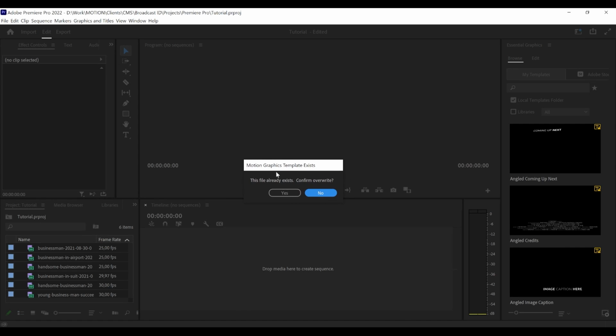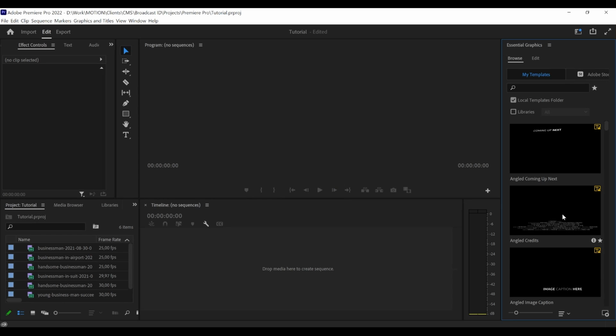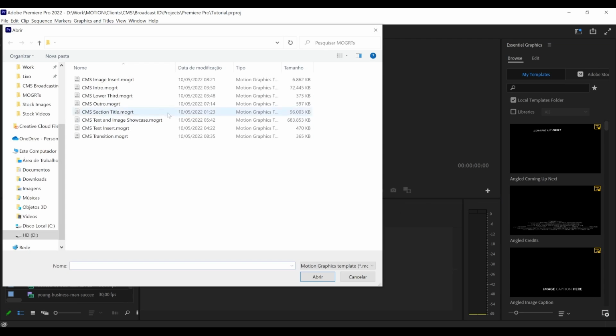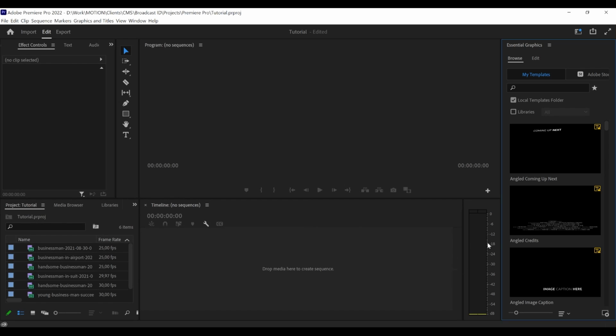So in my case, it's saying that the file already exists. In this case, I won't overwrite it, but you just need to go into each one of those files and select them and then click open, and it will automatically install.